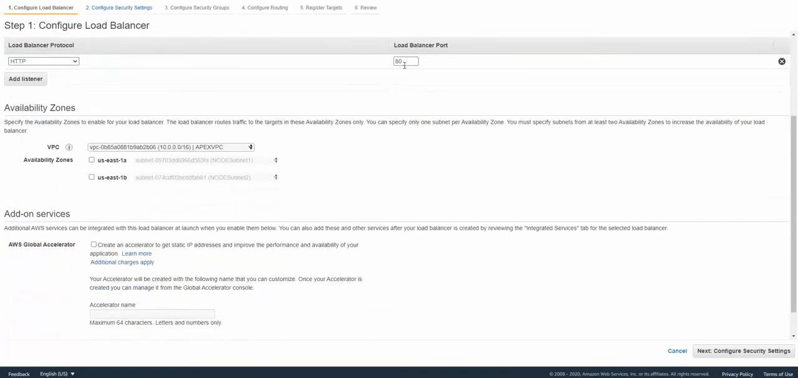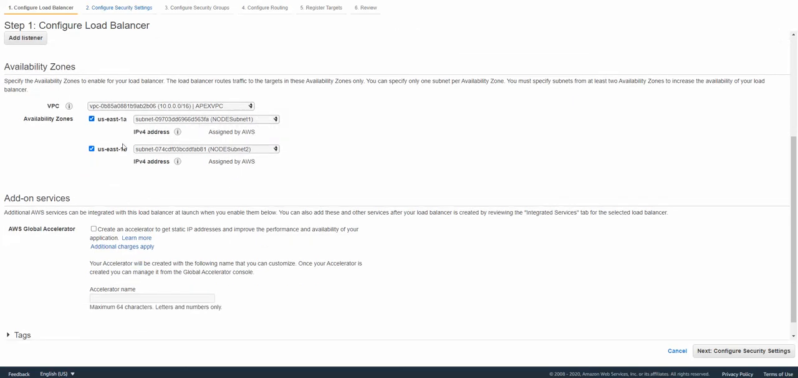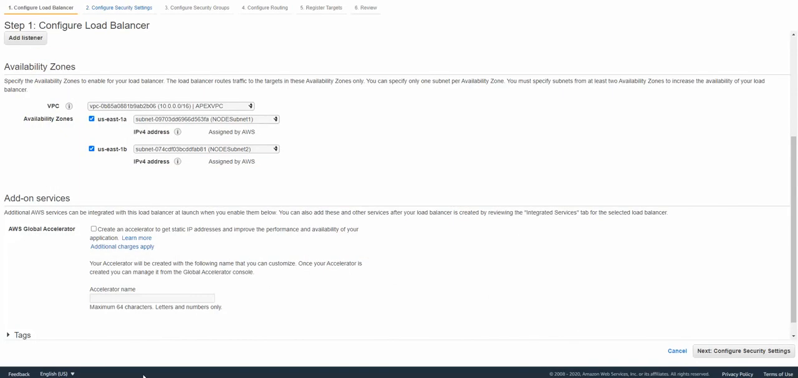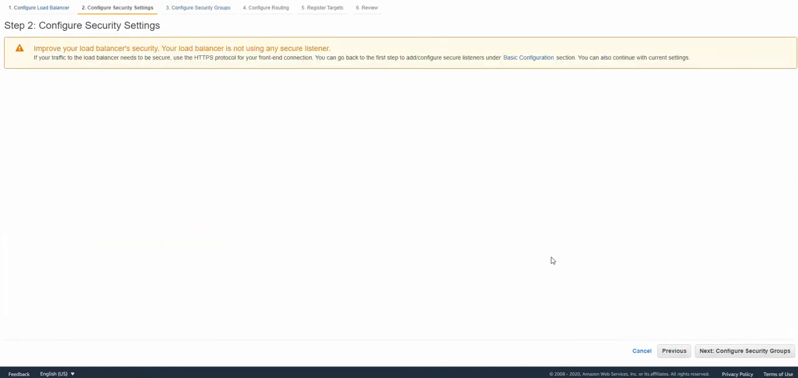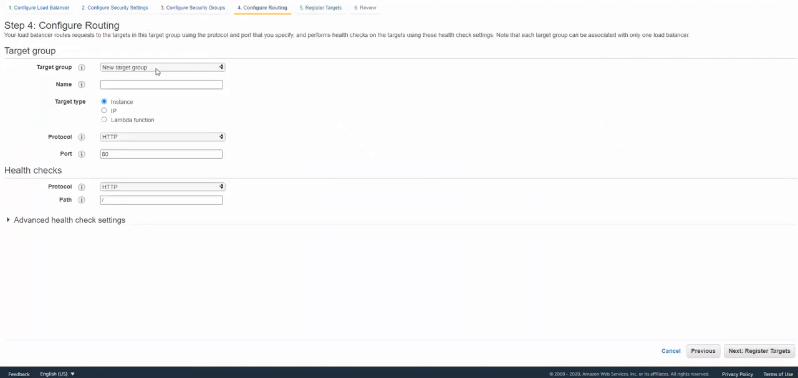So let's go ahead and select port 80, and the VPC is going to pick the default VPC. Let's make sure this load balancer spans these two subnets. Coming back here, the load balancer spans these two subnets. So that is done. Next configuration setting, for now let's ignore that. Then, what security group do you want to use? The security group is my load balancer security group, which is allowing the traffic on port 80. Let's select that one. Next, configure routing.